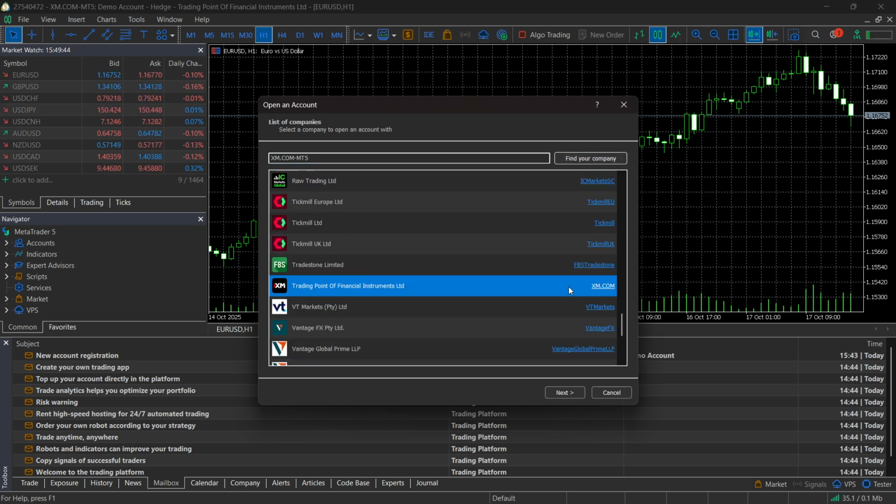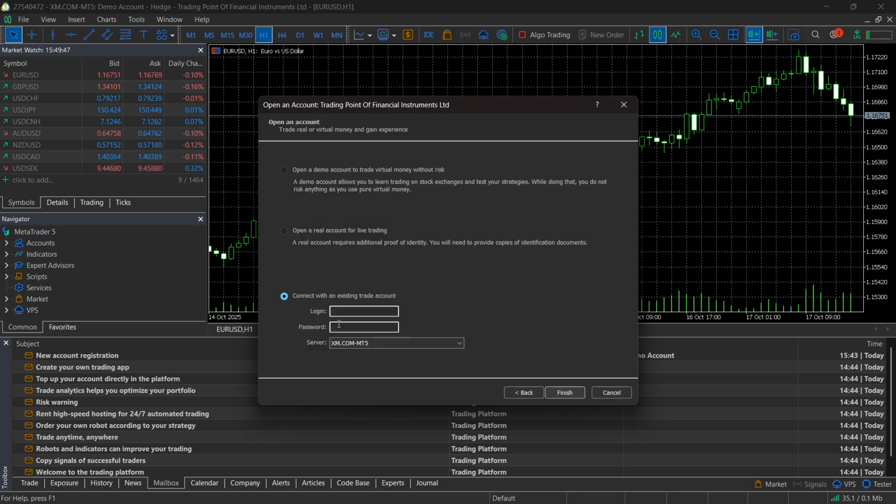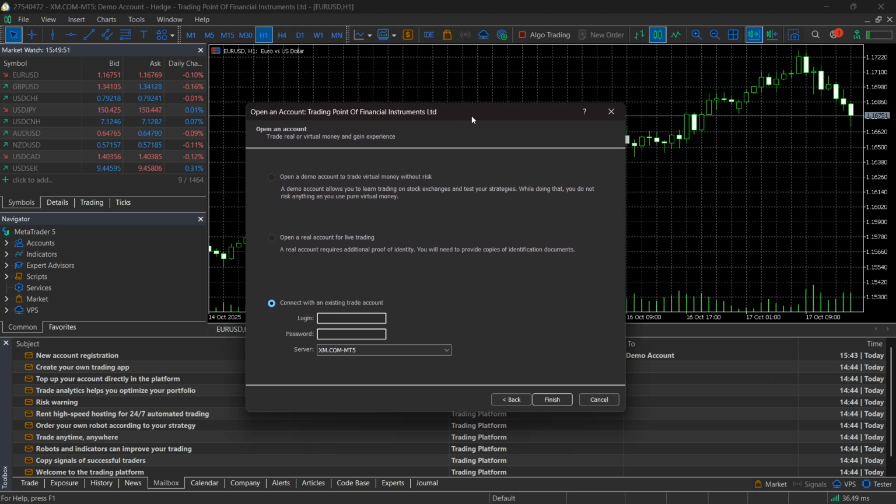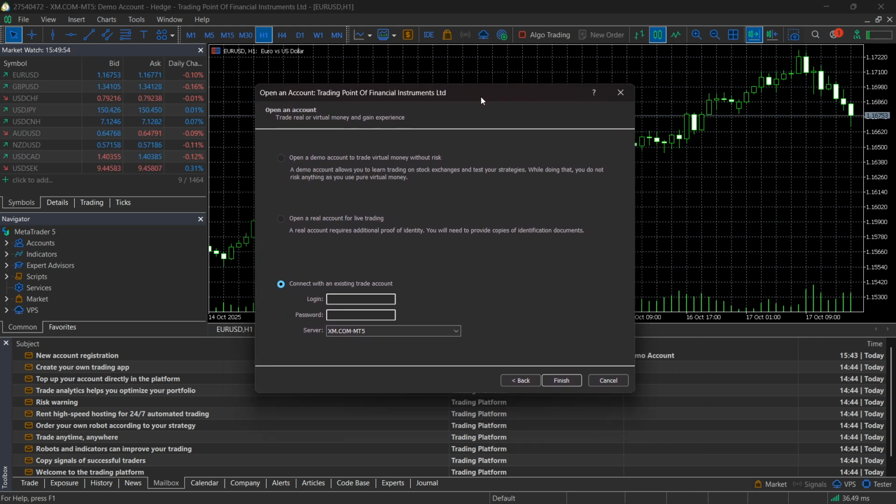This is going to find xm.com. As you can see, click on Next, and then from here you can then go ahead and connect your account. If you want to know how to do this, just go ahead and watch one of my videos. I have a tutorial on that as well.